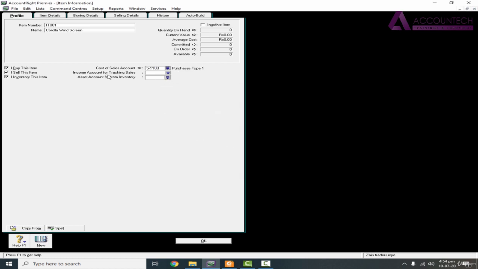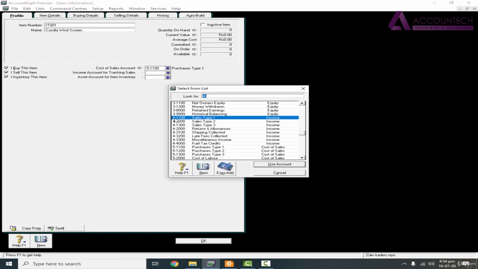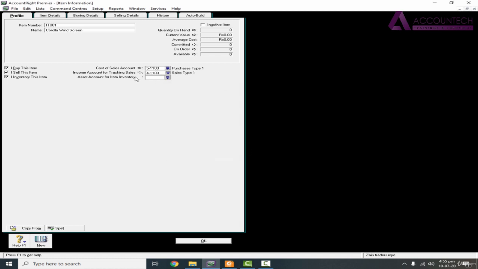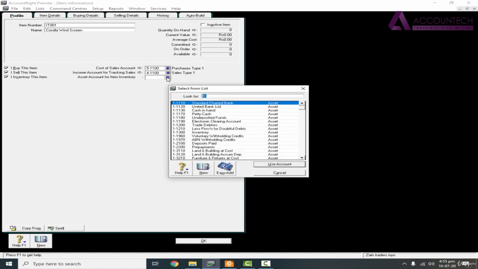Next is the income account for tracking sales. As soon as I click on browse, it will automatically be selected as sales type 1. Again, we can change the name of it, and the category is income. I'll use this account, and after that the asset account. The asset inventory account is not selected by default, so I need to select it manually. I'll click on inventory. Now I'll click on use account.